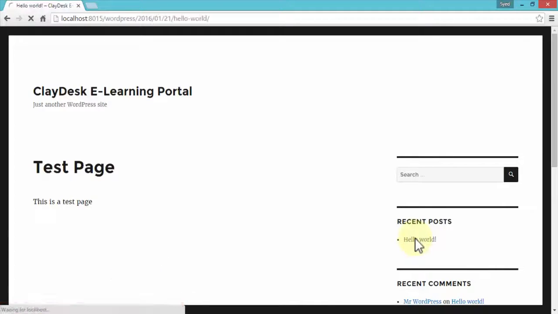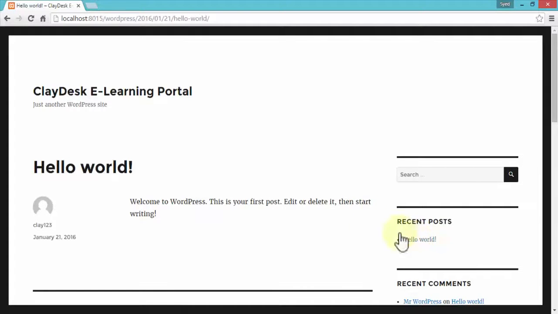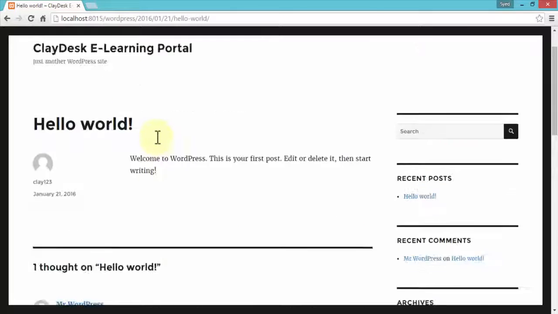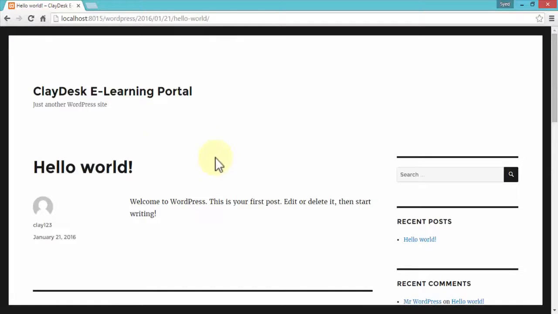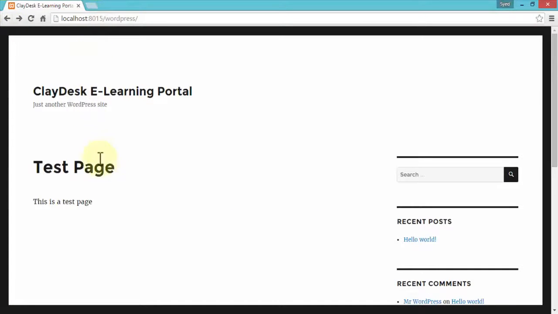So if I click on Hello World, for example, one of my recent posts, I'll be navigated to this particular page. Obviously, we have not done anything yet. We have not configured the website, or we've not even begun the process of creating a website. This is the default structure of a WordPress website. So let me go back, in fact, to our main homepage here.